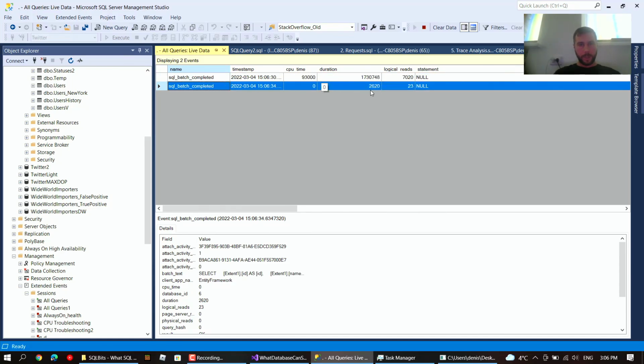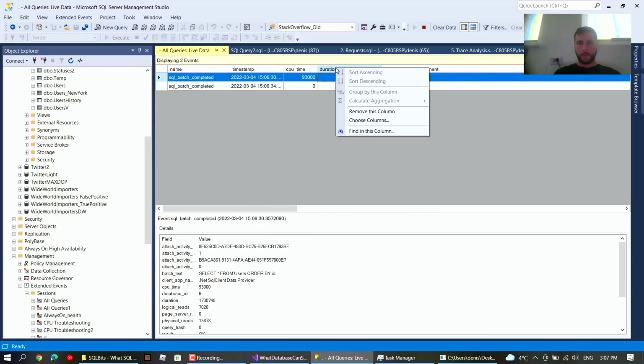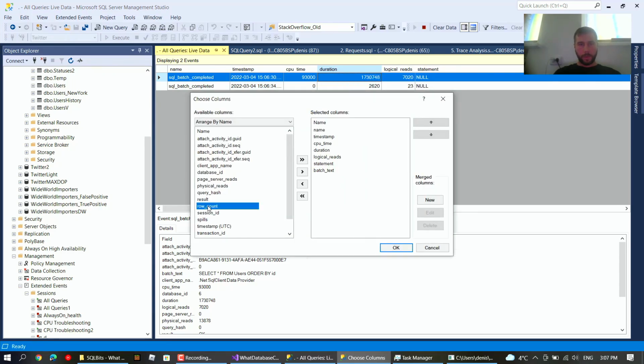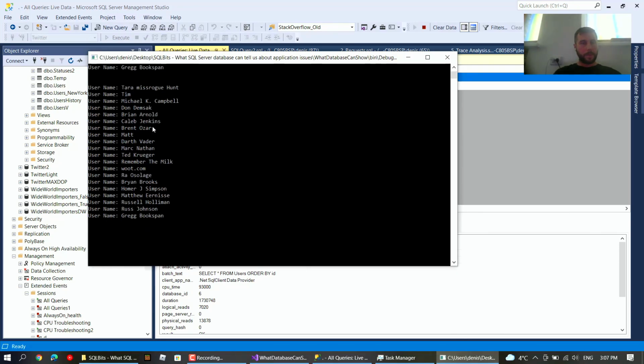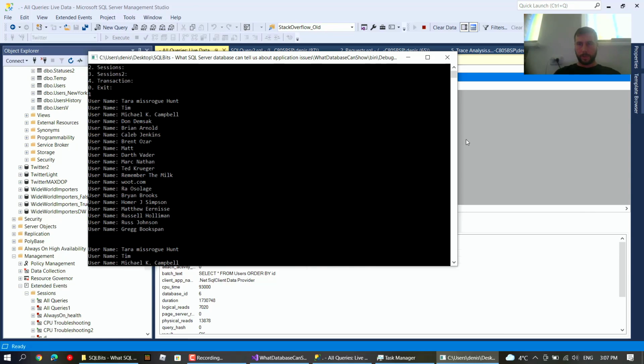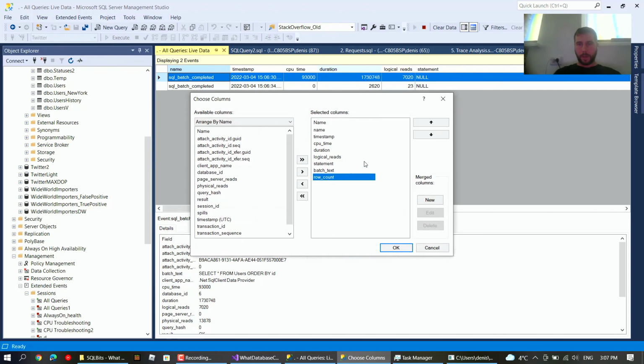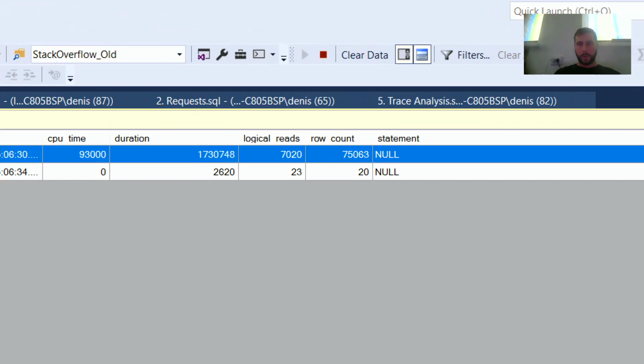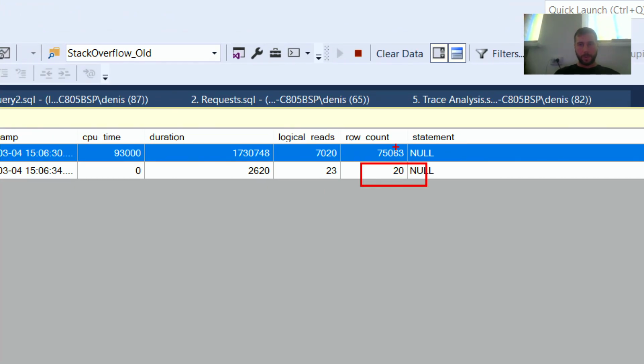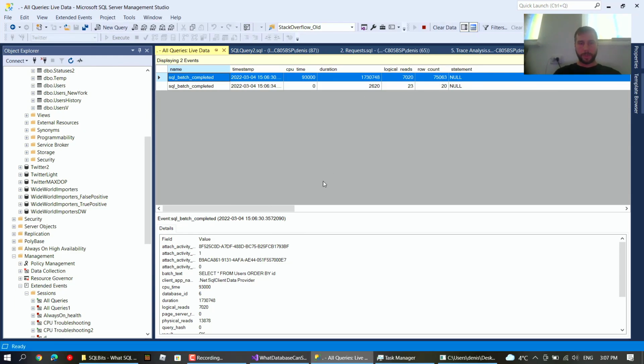And second query is much smaller. Let me show you one more column here. Row count. Both queries, as you can see, give us 20 records. But on the database level, I see a bit different situation. So, second query really returns 20 rows, but first one returns 75,000 rows, which doesn't seem correct. To display 20 rows, we return the whole result set.